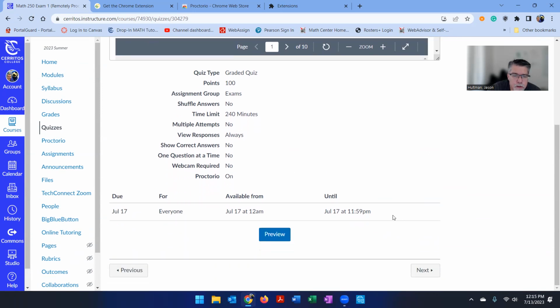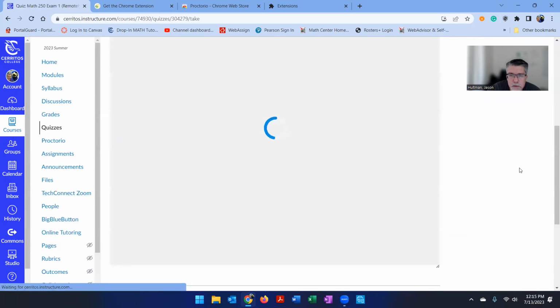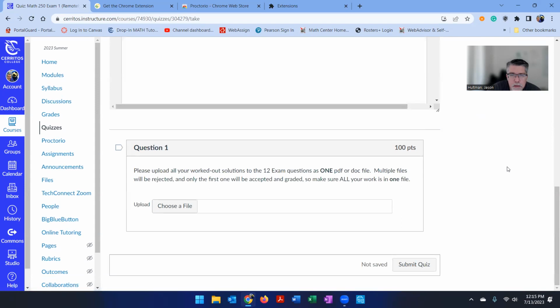If I preview this, you will see that at the bottom, it says question 1. It says please upload all your worked out solutions to the 12 exam questions as one PDF or doc file. Multiple files will be rejected, and only the first one will be accepted and graded. So make sure all your work is in one file. Then you just choose your file, and you upload that one file. Once you upload the file, you click Submit Quiz.